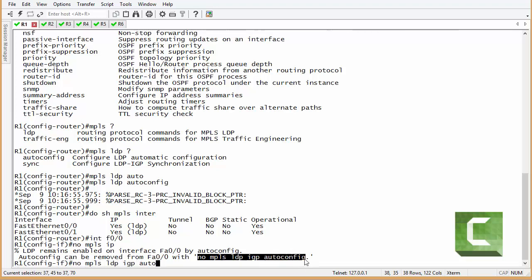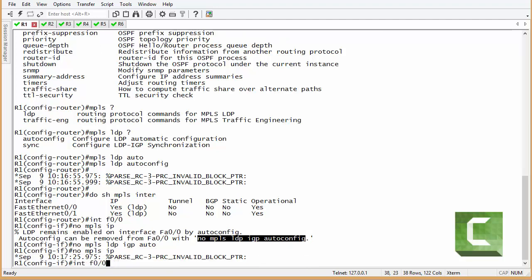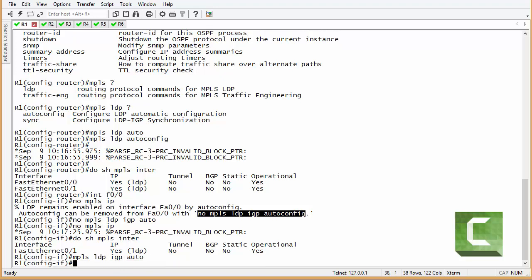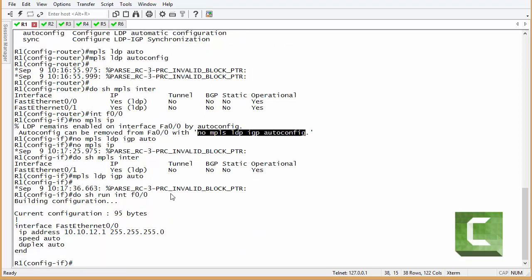Here, if you just forgot what to do, just type mpls ip and it is going to hint you with this, and this way you are removing this interface from MPLS. Now if I try to show mpls interfaces, I have only one interface, and if I want to take this interface back to MPLS, I just remove this command with no, and by default mpls ldp igp autoconfig is the default. So if I just check the running configuration for interface path 00, I don't see this command under that because this is a default command.